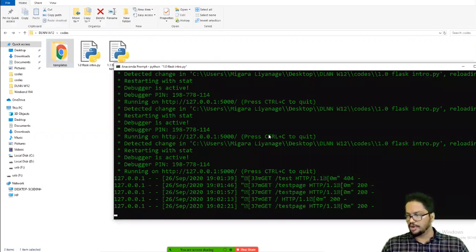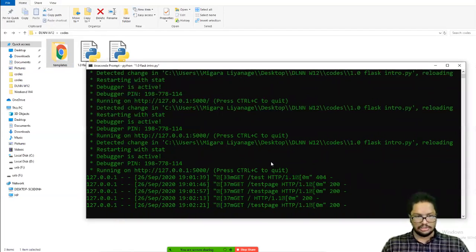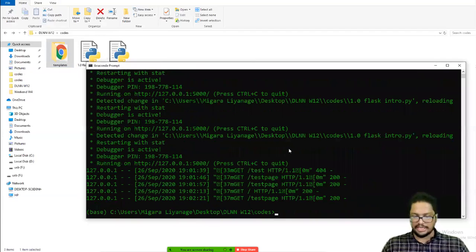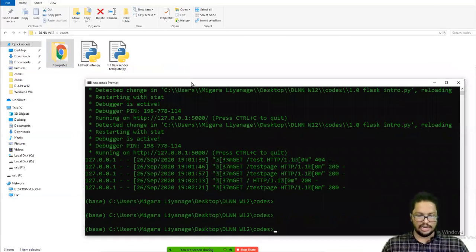Right? So now I'm going to exit. You can exit by pressing Control and C together, so you can get out of there. Control and C. If you want to terminate the server, whatever server is running, you can press Control C, right? So it will terminate the server. Now let me run the second code that we just implemented.